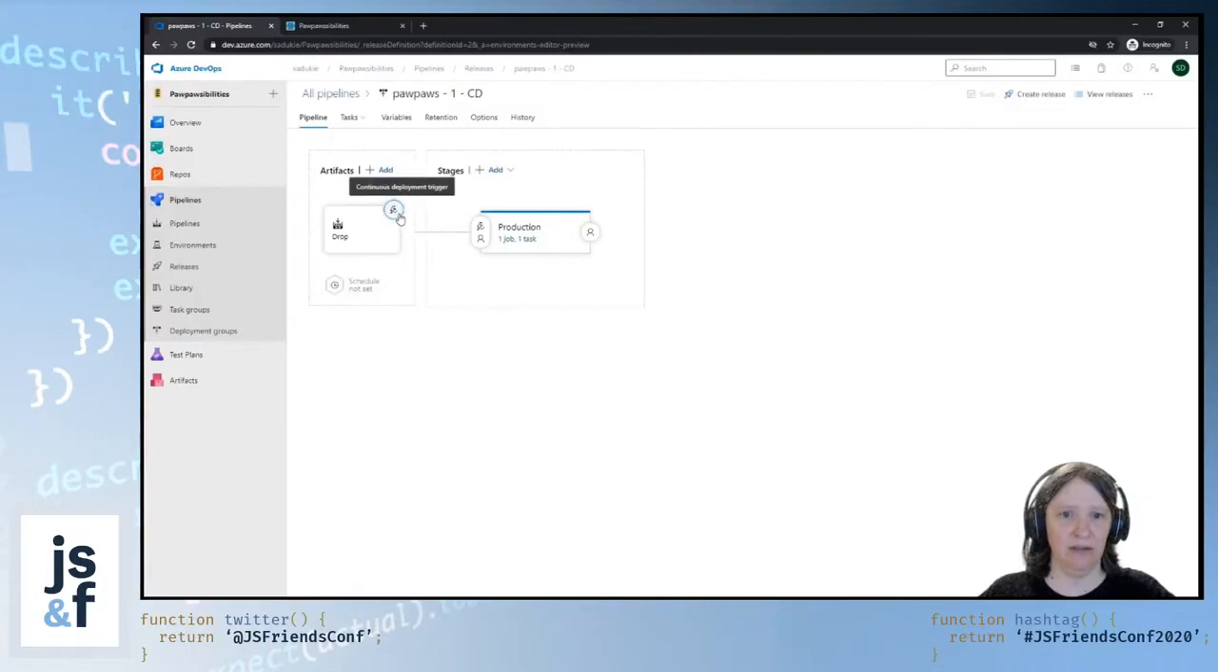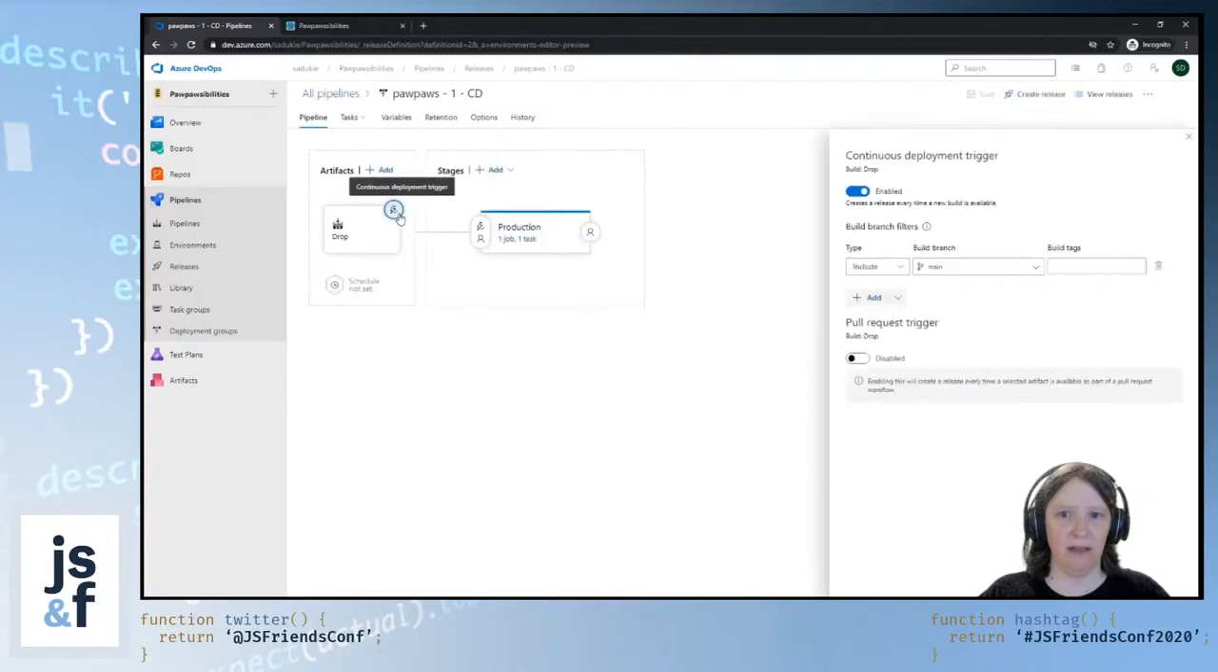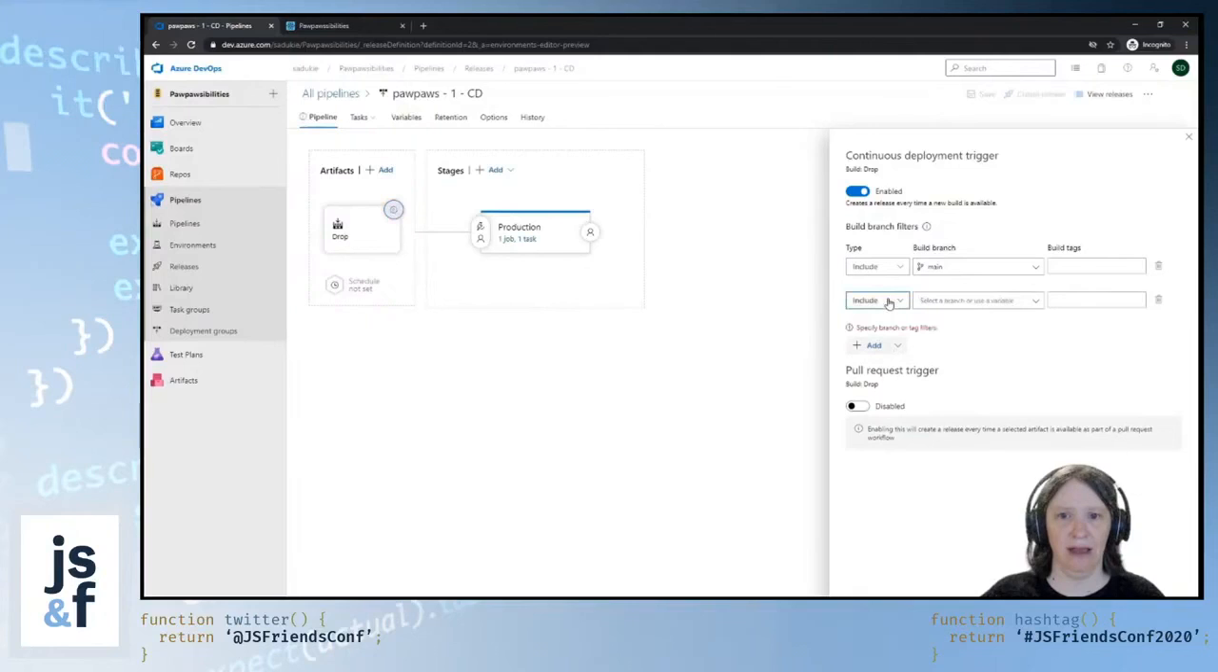So this person with a check mark, if we click on that, you can see we have continuous deployment triggered, and it's going to look for any changes to main, and that's going to then trigger the deployment. You can also add things in here, so I could add any other branches in there as well. I'm going to go ahead and cancel that.